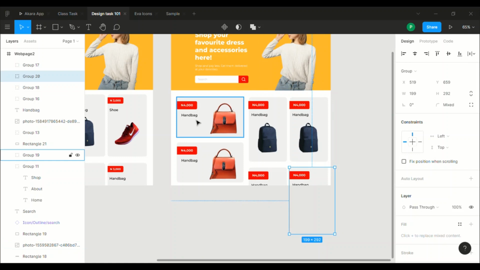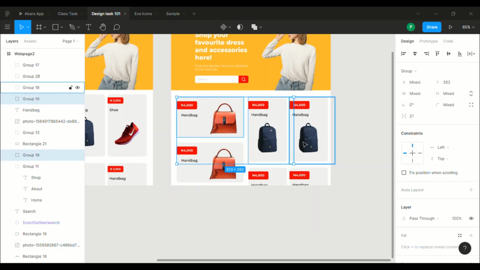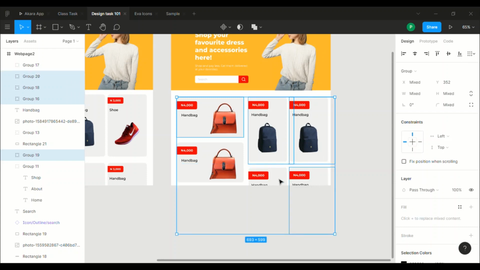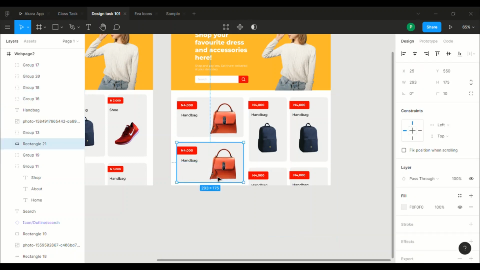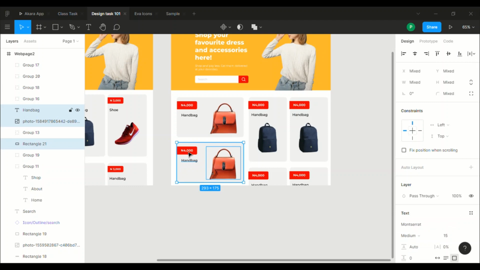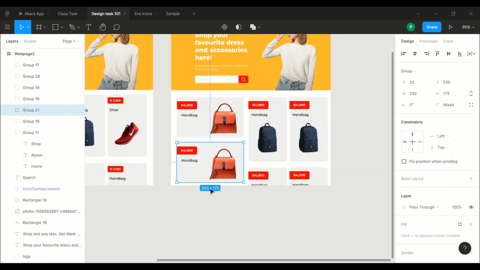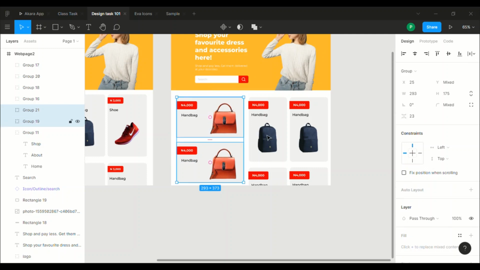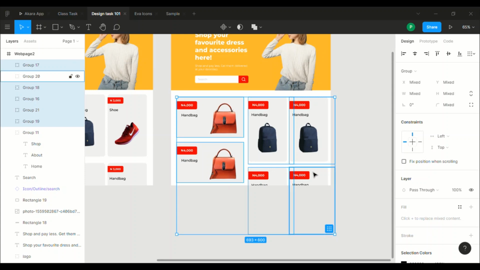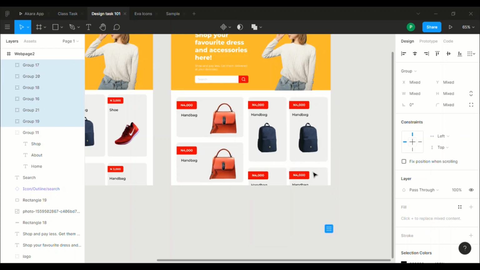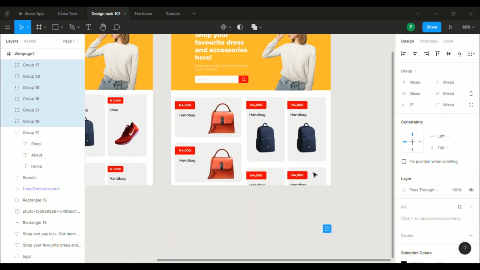So yeah, this is what I'll do. I'm selecting all the elements or items here. Okay, I didn't group these after I grouped them. Ctrl G. So I'm selecting everything to have equal space.